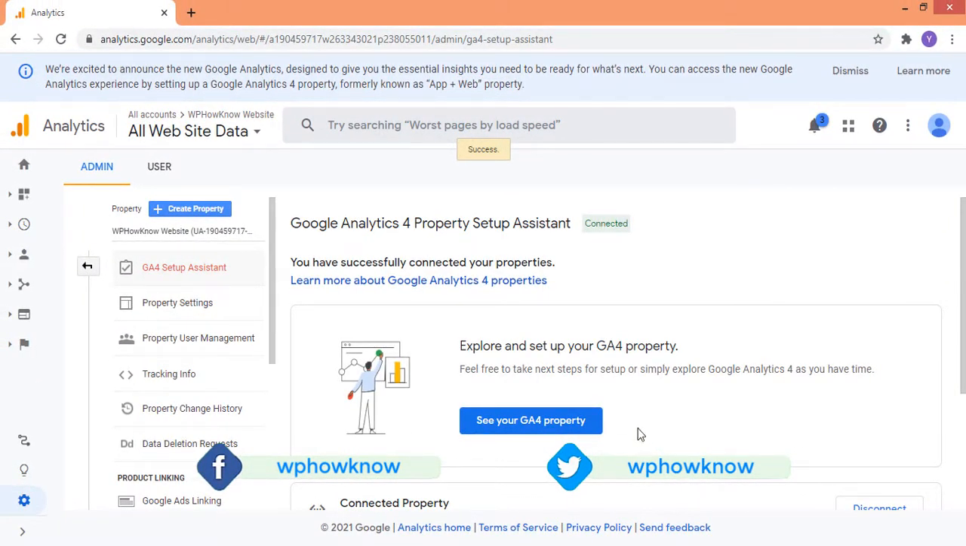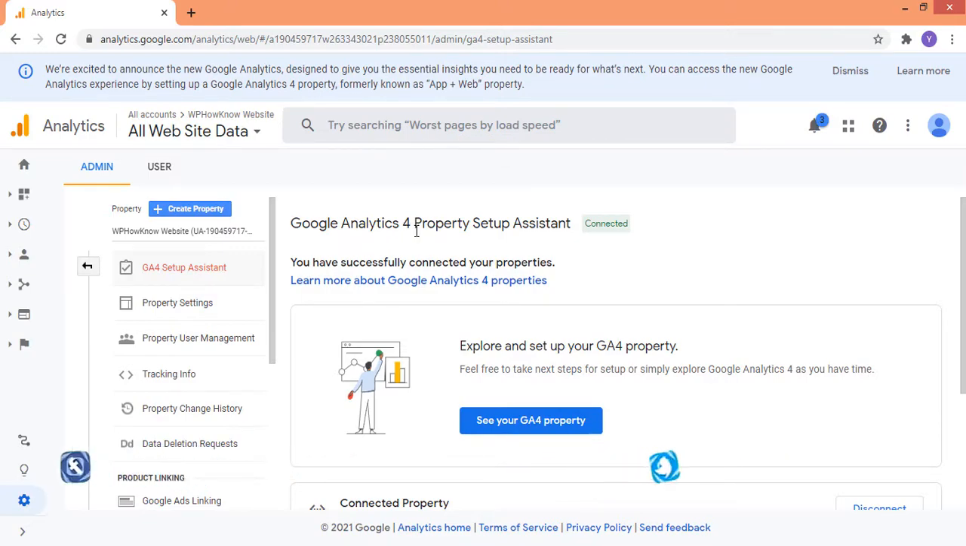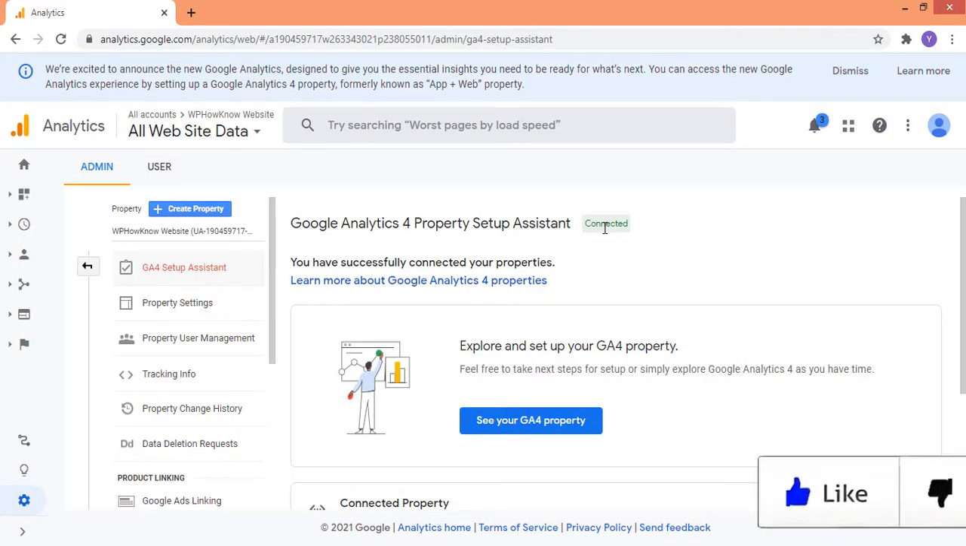And now you can see that the Google Analytics 4 property has been set up and its status has changed from not connected to connected. But as I have said, we have to perform some additional steps in order to capture the data from our website. So let's see what those steps are. Basically, we have to connect this newly created Google Analytics 4 property with our website. And for that we have two options.